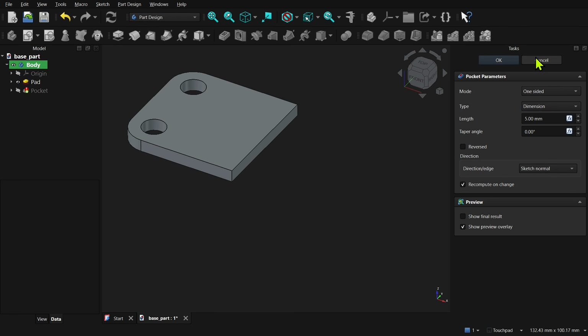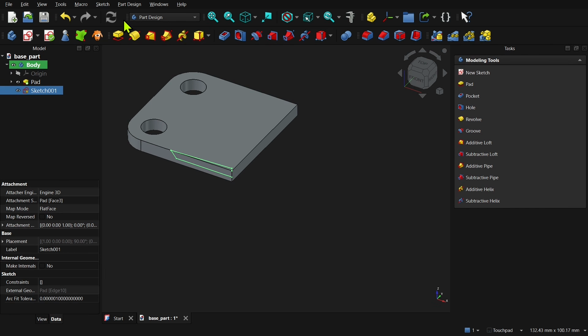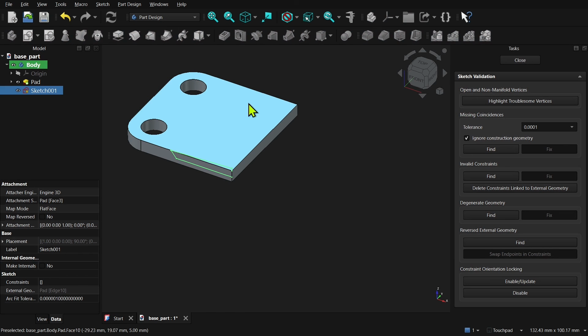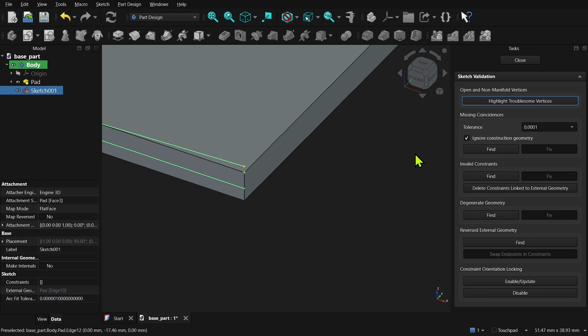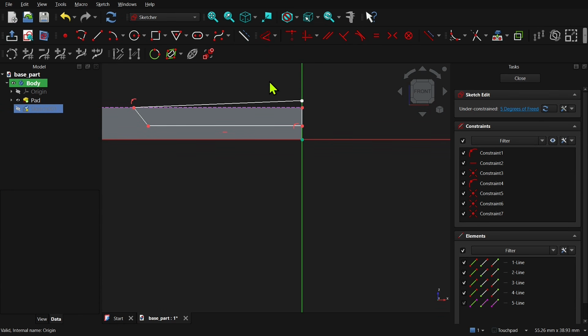If we get into this situation, inspect the sketch to find those gaps. Or we can run the sketch validation tool. In the panel, select Highlight Troublesome Vertices, which will highlight the problem. The Find Missing Coincidences can also be used as well. Let's close the tool and re-enter the sketch.